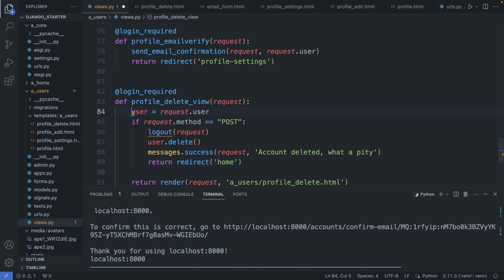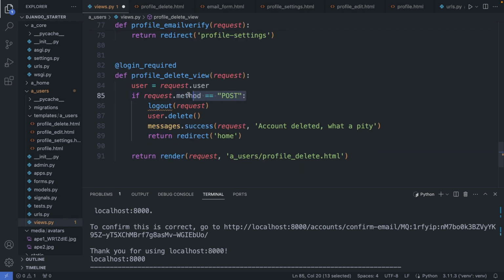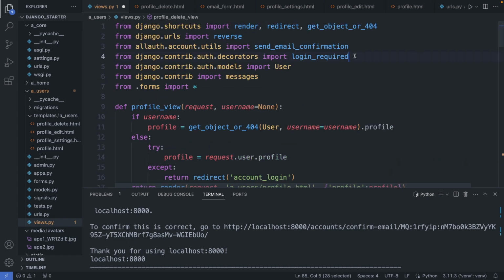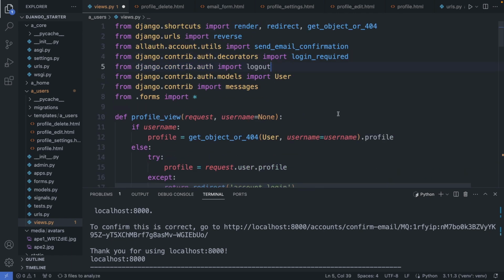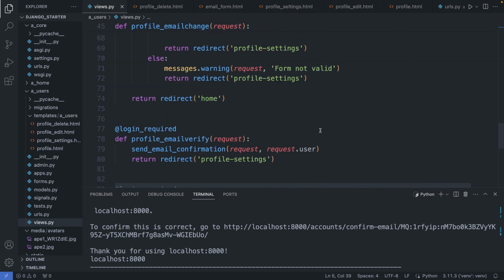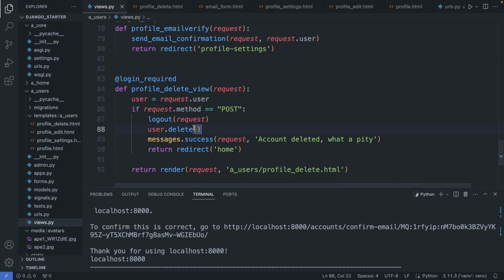So first we create here a user variable, then we check if the method is a post method. Then first we log out the user. Let's import this logout function. Then we delete the user. Then we show a success message that the account was deleted. And we redirect the user back to the home page.